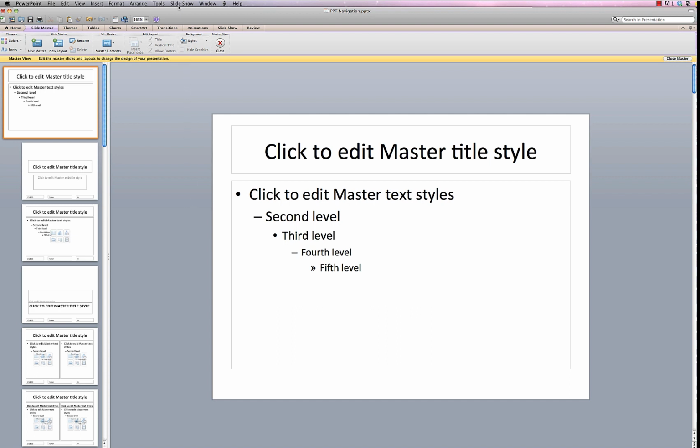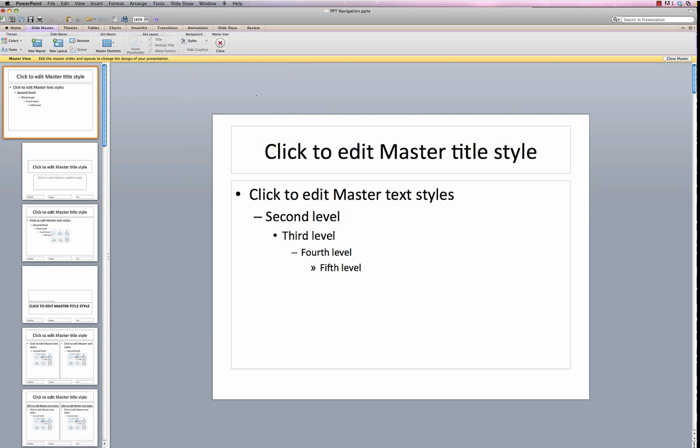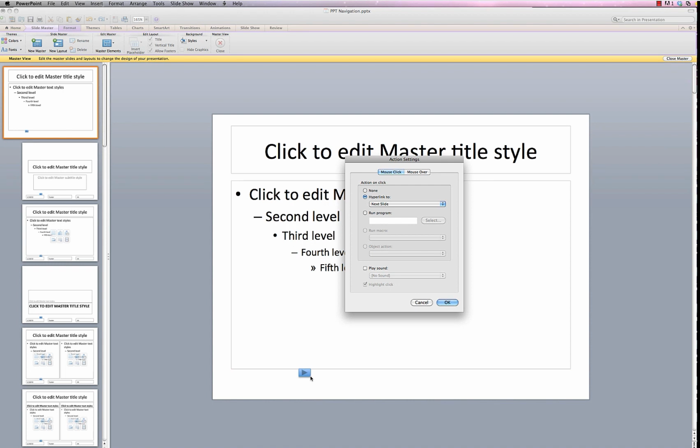In this case, we're going to go to the slideshow option from the title bar, and then scroll down to action buttons, and we're going to select next slide. And now we're going to come down and draw where we want the next slide to be. So we'll come up just below the area for the slide and then draw by holding down the left mouse button and then drawing the button that's going to advance to the next slide.